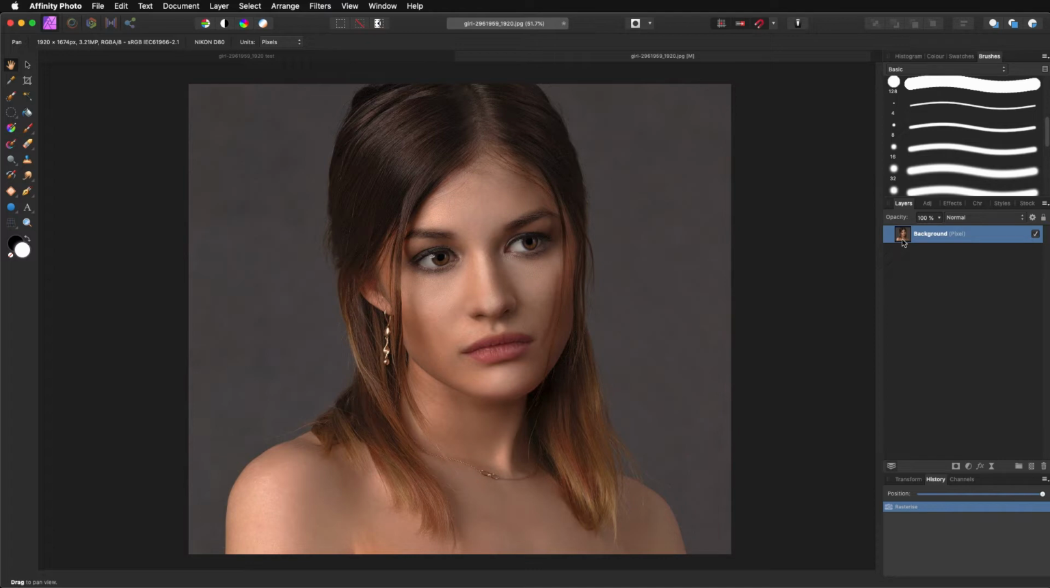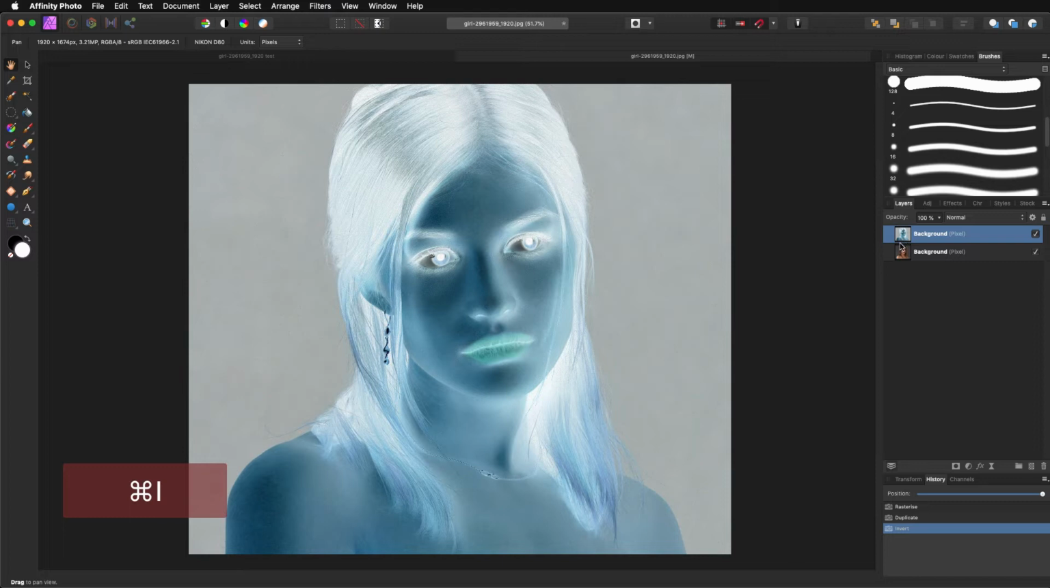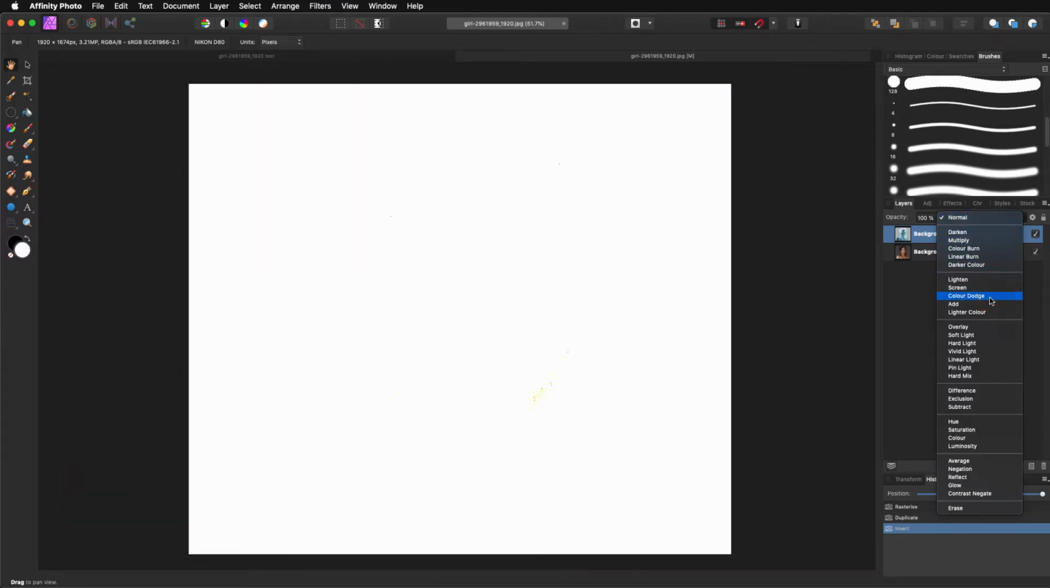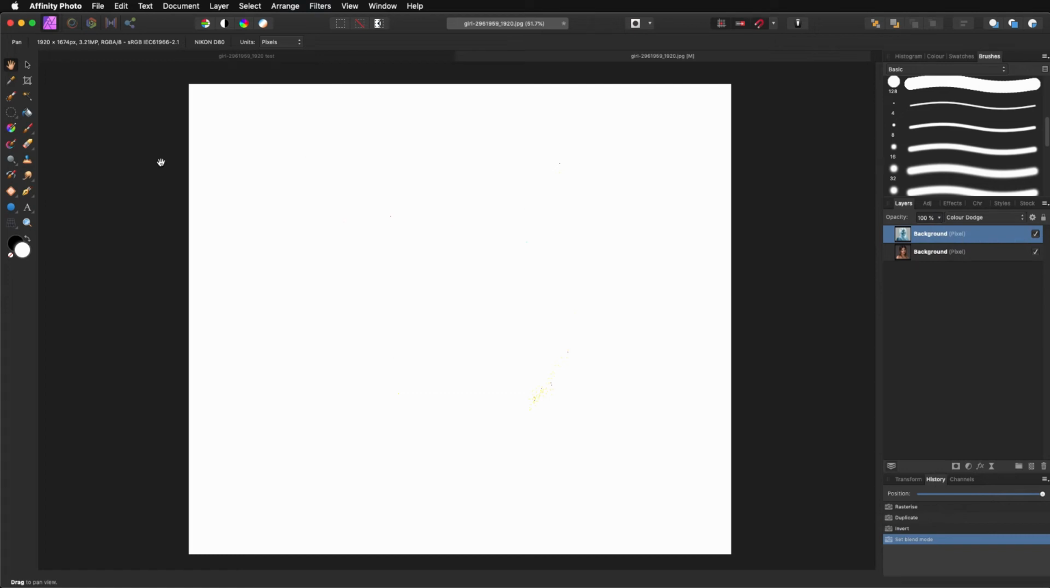For this one, I'm going to hit Command J to duplicate and then Command I to invert, and I'm going to change the blending mode to color dodge. And as you can see now, everything is completely white.